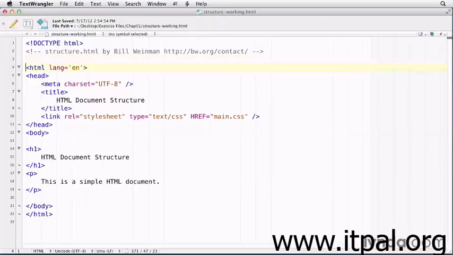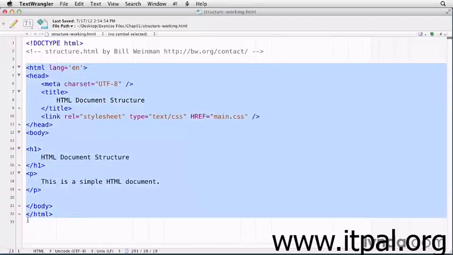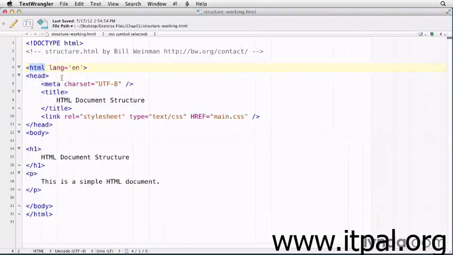Now the rest of this document, starting with this HTML tag on line 4 and going all the way down to the close HTML tag on line 22, the rest of this document is a tree of elements called a DOM tree, Document Object Model Tree. At the root of the tree is the HTML element, and you'll notice here we have an opening tag, and tags in HTML have a left angle bracket, and then the name of the tag, and then any attributes, and then a right angle bracket.